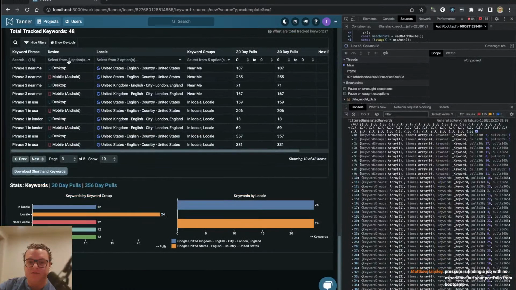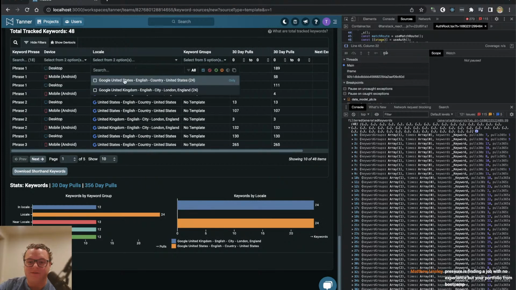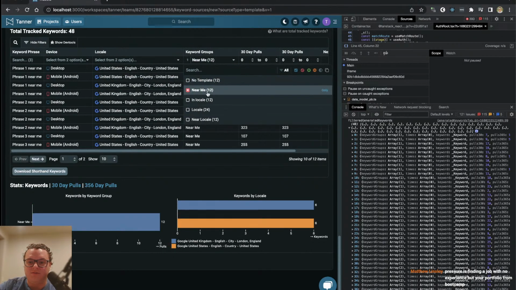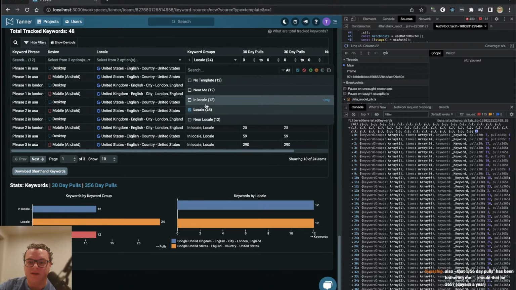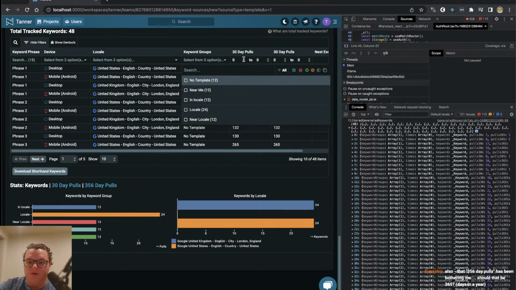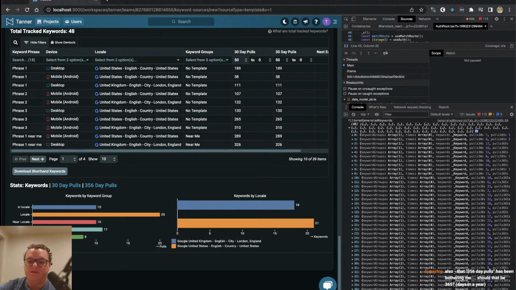And let's see if our filters actually work. If we filter just down to desktop, everything cuts in half. If we filter to just Google or United States, or let's do keyword groups. Let's say I only want to look at locale, near me, locale, and locale keyword groups. Or we can say, hey, only give me keywords that are going to have 30-day polls above 50. And we can increment this up and see. I could just hold it down and watch as the data changes.